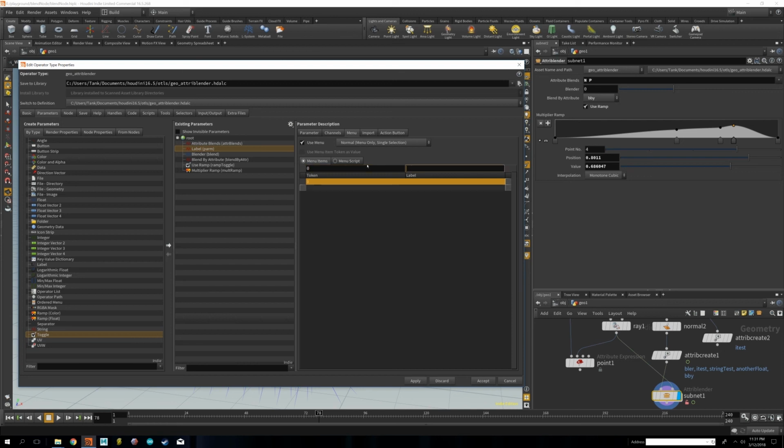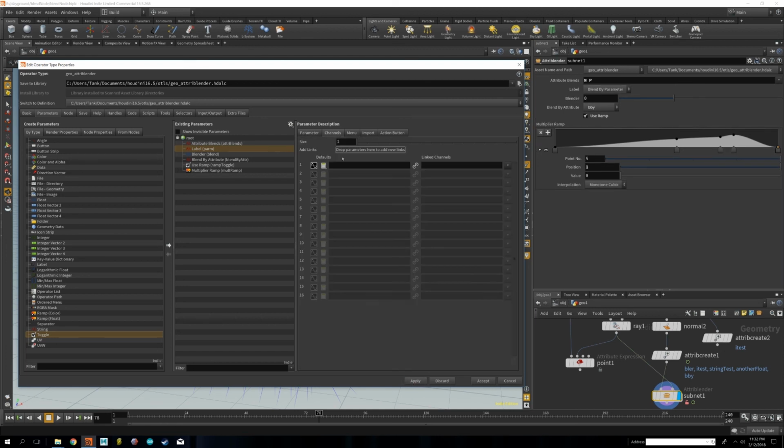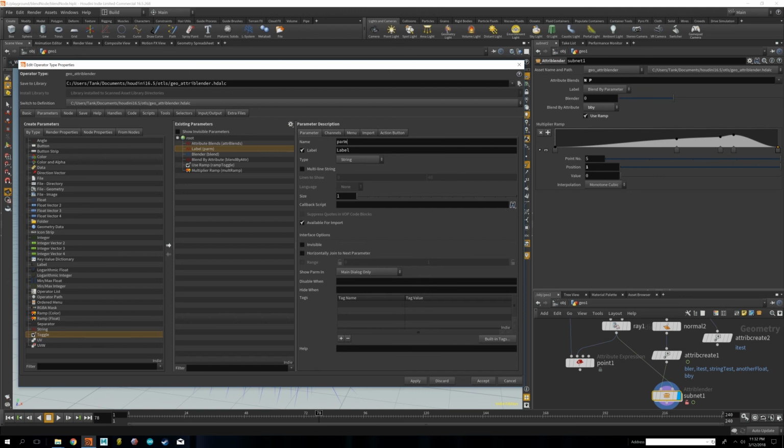So what I'm going to do, 0. Blend by parameter. And then I'm going to do 1. And I'm going to say blend by attribute. And there we go. If I hit apply and change the label, might be nice. And I'm going to say defaults is 0, so it'll always be defaulted to linear blend. And I'm going to say the name, blend method.